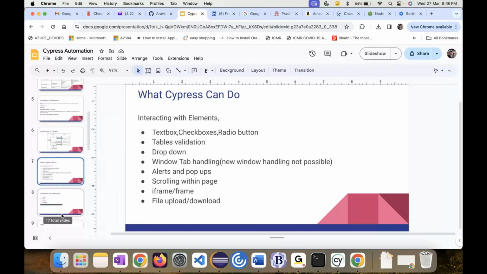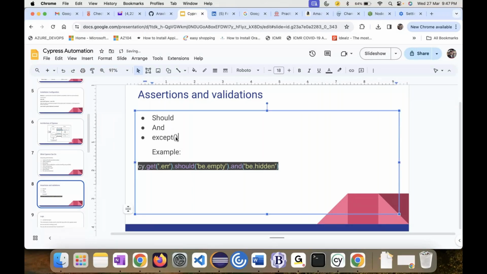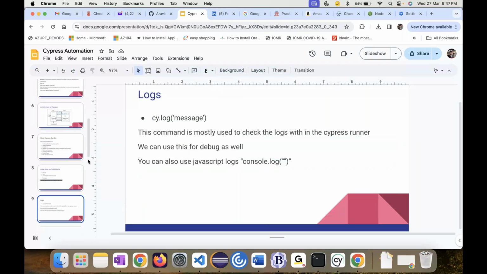And assertions, we have three types of assertions: should, and, and expect. Should and are part of Cypress, and expect is part of Mocha Chai. We'll also be using it at some parts. So these are the assertions. And logging, cy.log, we use it, which is inbuilt inside Cypress. Anything and everything you can print over there.